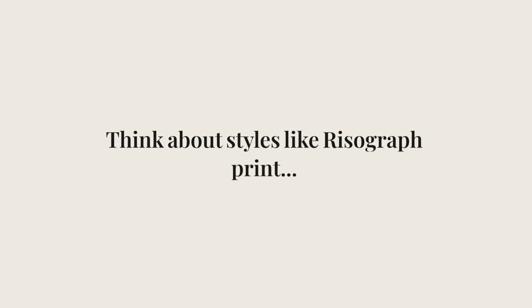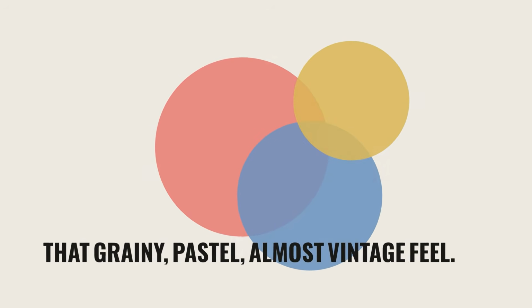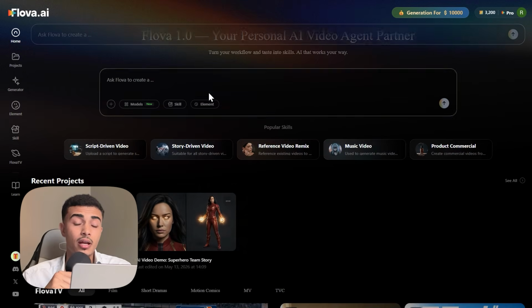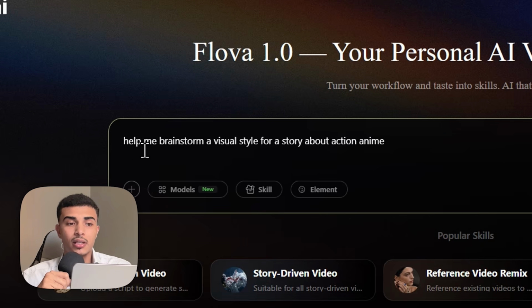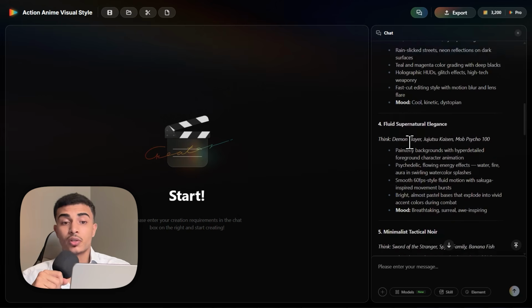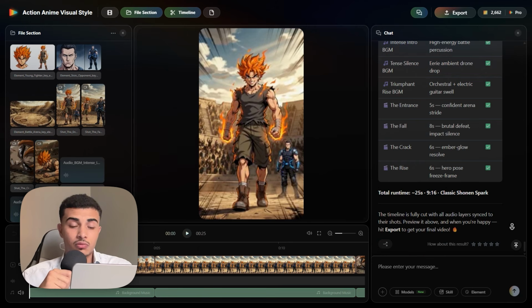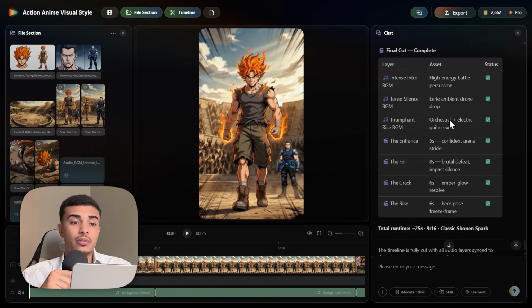Think about styles like Risograph print, that grainy, pastel, almost vintage feel, or pop art, or oil painting animation, or also watercolor. These are styles that are visually striking because you don't see them every day, and Flova is actually really good at executing them. And honestly, if you have no idea what style to go for, just ask Flova, okay? Type, help me brainstorm a visual style for a story about X, for example, and it will give you a reel of useful suggestions. I did this myself and ended up going in a direction I never would have on my own, okay? So that's the conversational agent in action.